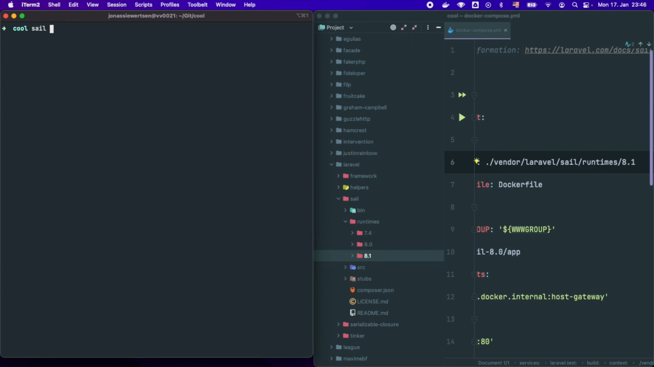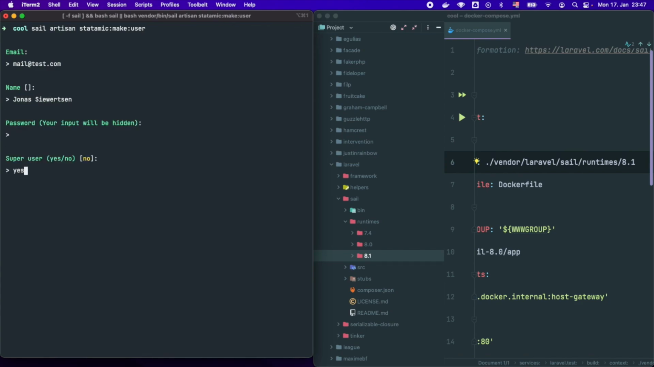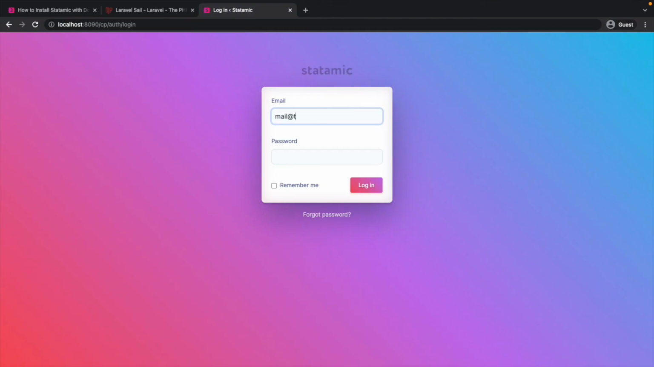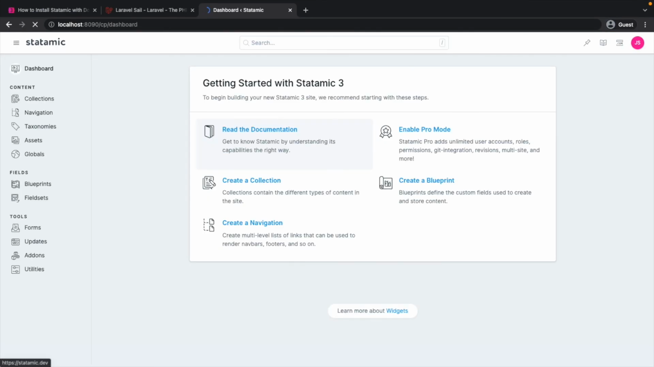Sail artisan Statamic make user. Yips. Mail at test.com maybe. My name. Let's choose a password. Say super yes. Mail at test. My password. And here we are. And you're running Statamic with Docker with Laravel Sail.